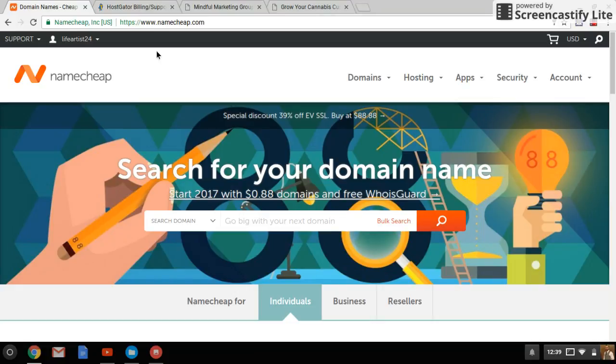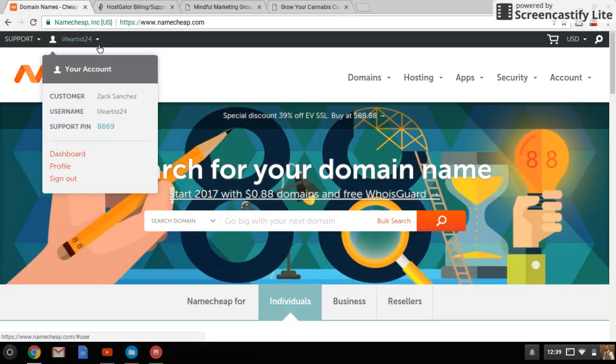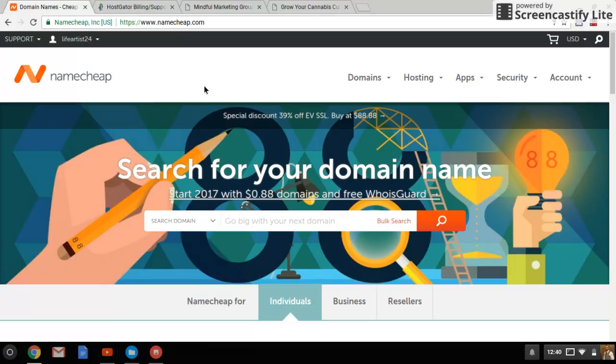But the first thing you'll want to do before we get into creating a kick-ass domain name is create an account. So feel free to use Namecheap. The domain names are 10, 11 bucks, something like that. So they're not unaffordable, but you could just type in Google cheap domain names and you'll get a whole slew of domain purchasing websites.